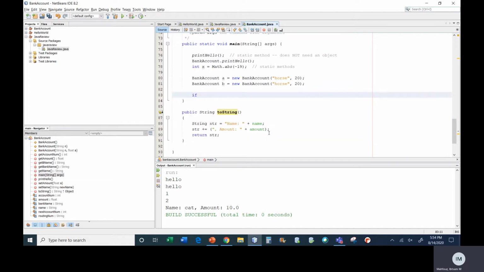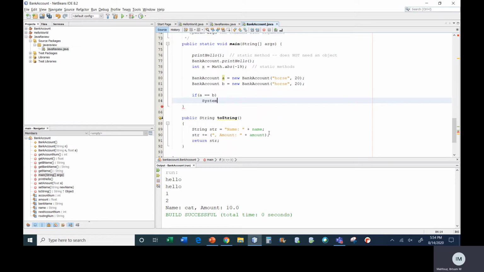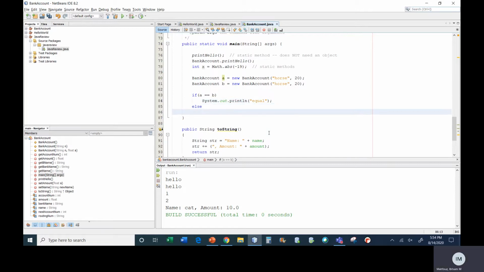So if I just say if A equal to B, system.out.println equal, else not equal. So let's see if the equal can compare them, and it can't. So it doesn't detect that both of these objects have the same content.